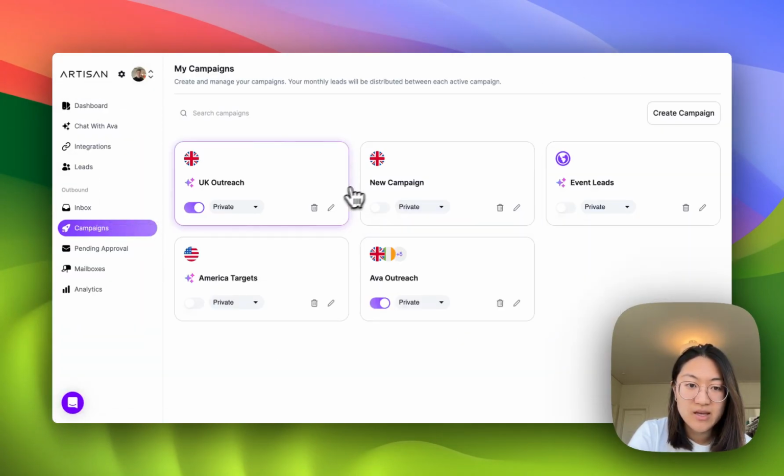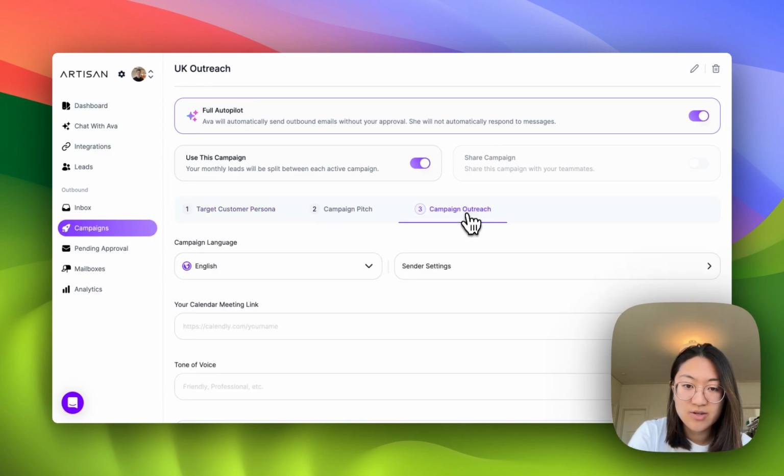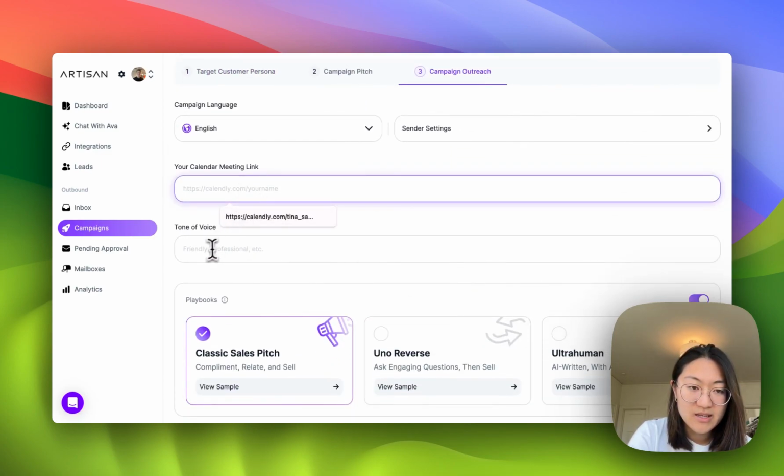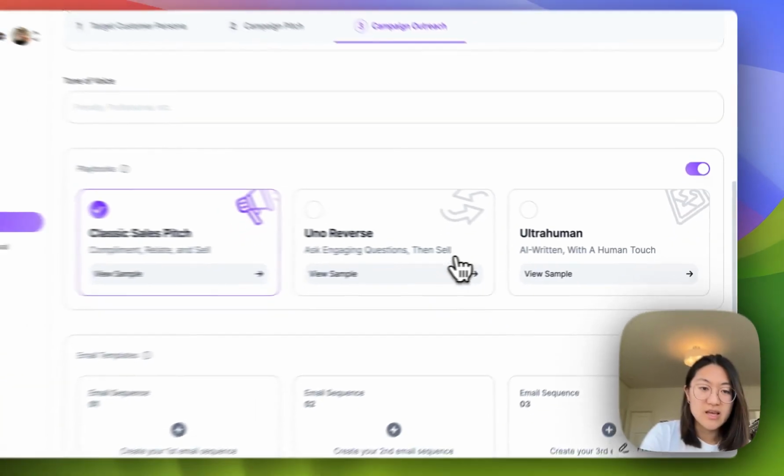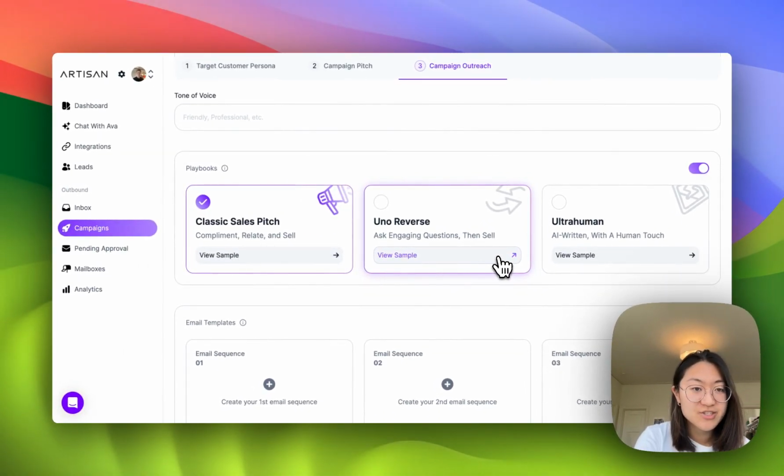Now you can go back to campaigns and go back to your campaign outreach here, and then put in your calendar meeting link, your tone of voice, and then you can select what playbooks you want to use. Playbooks are different styles of email outreach that you can use. So we have our classic one, which is just compliment, relate, and sell.